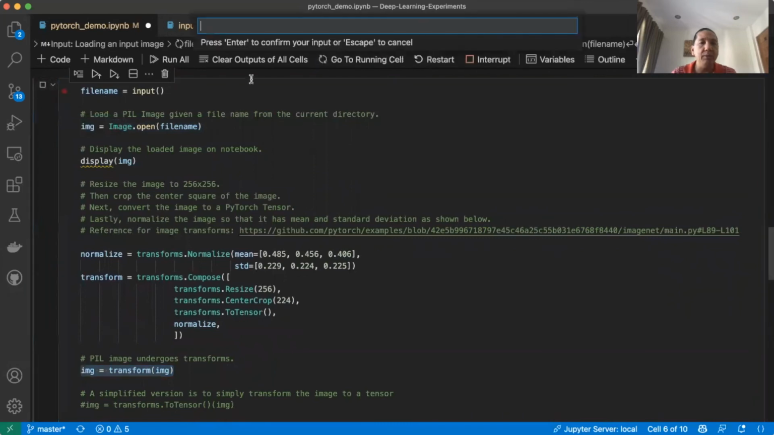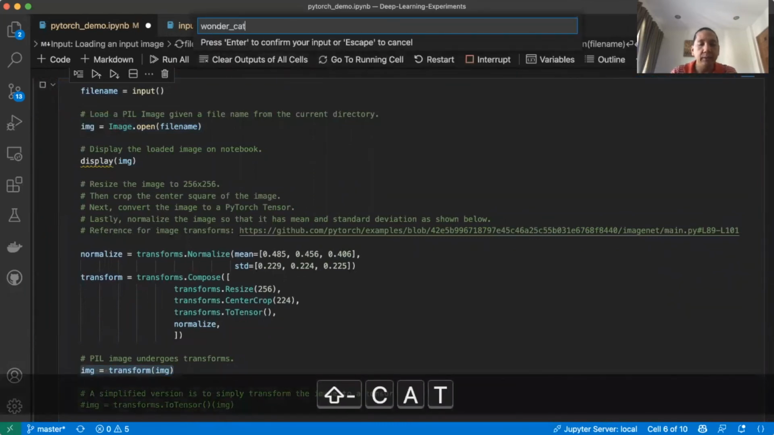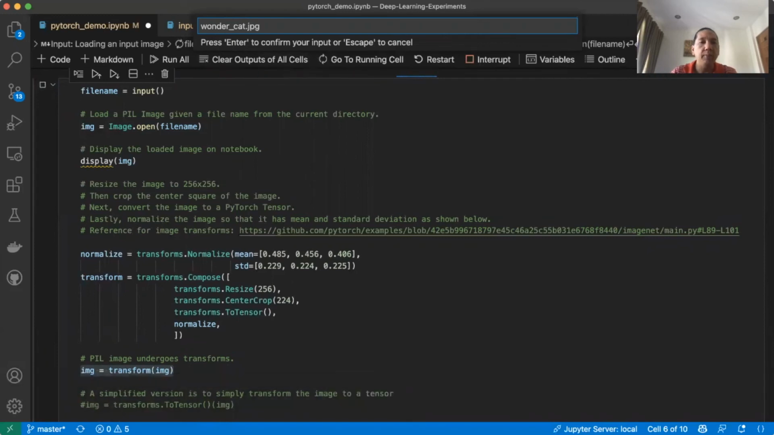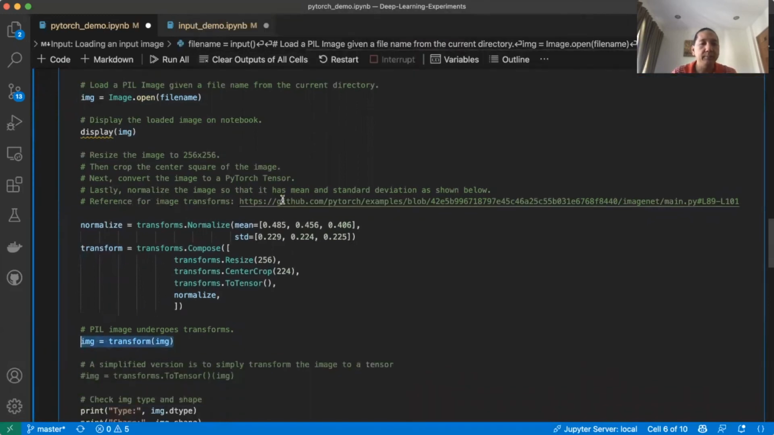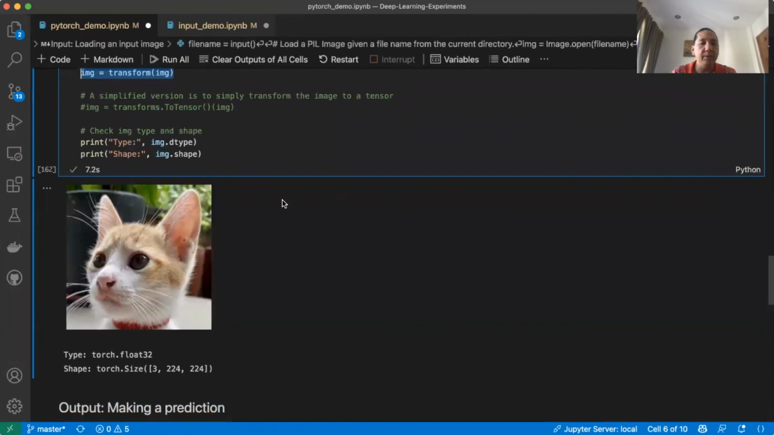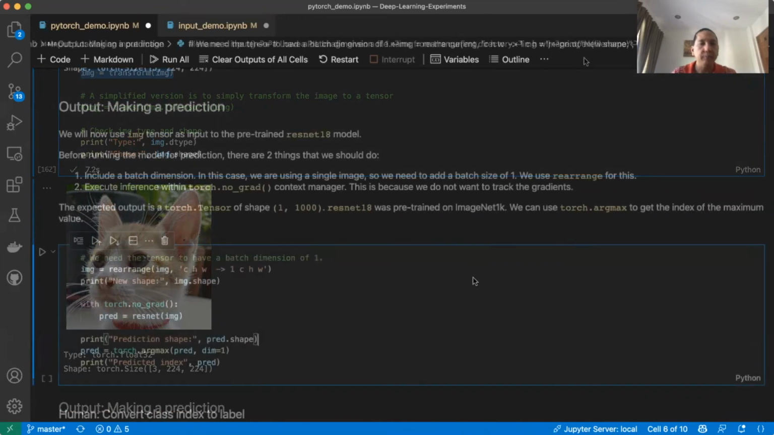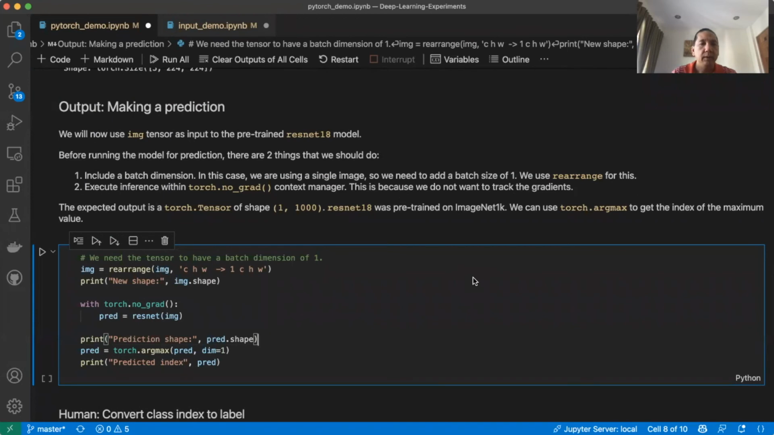Let's run this code and enter the image from the file system. This is the image and some information about the image tensor, like torch float32 and the shape. Let us now focus on the output. We will use the image tensor as input to the pre-trained ResNet 18 model.